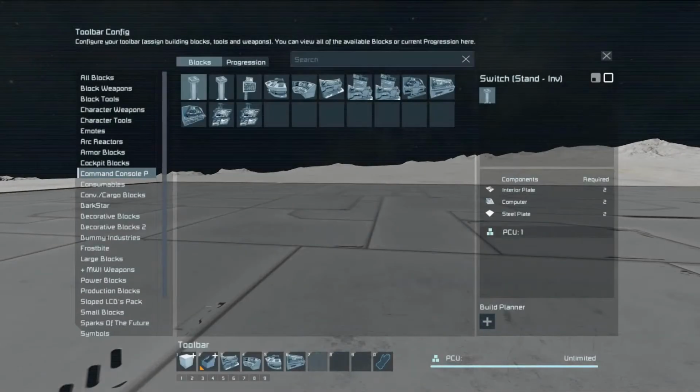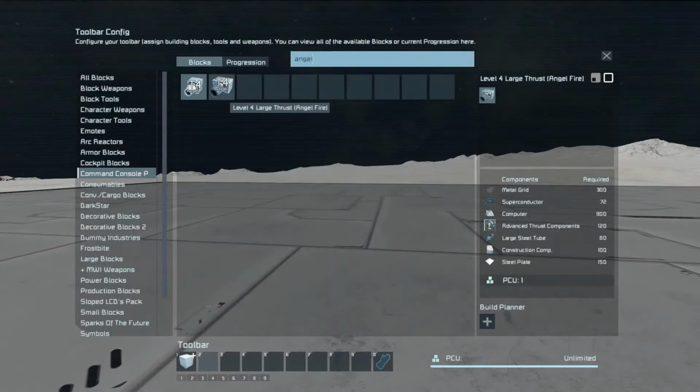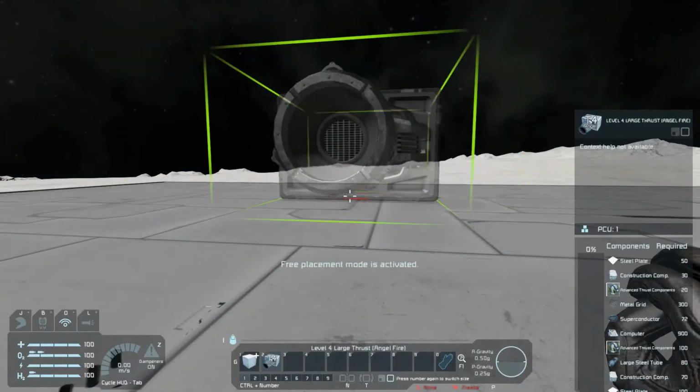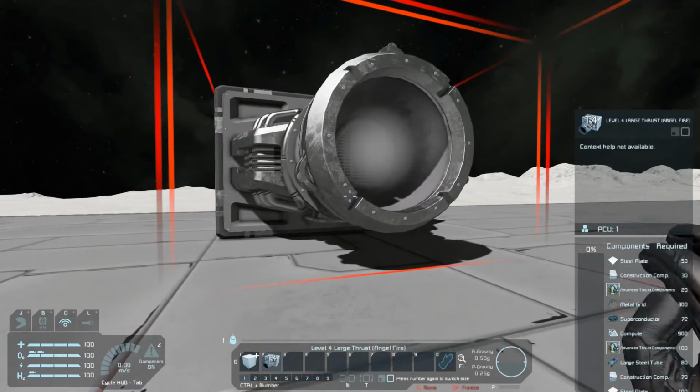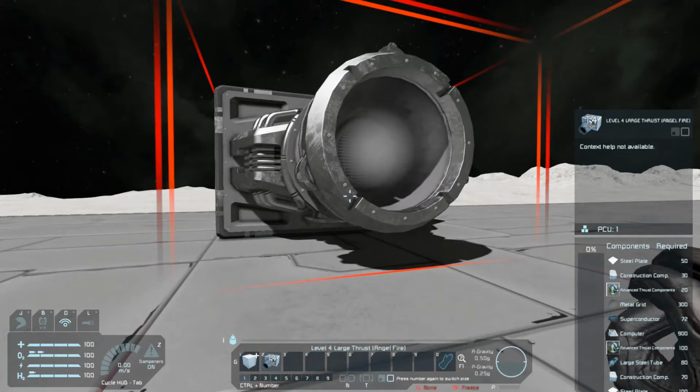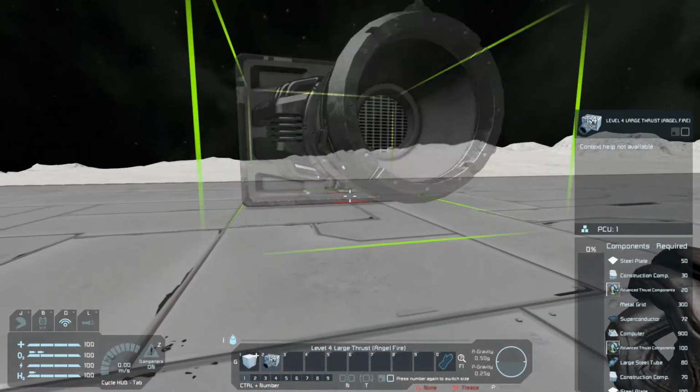So, drop this down at the bottom here. Go to angel fire, so see tier 4. And all they are, they're just thrusters like you'd find in the game, but they're more powerful. And keep in mind that the power and components to build these is scaled. It's just you don't need as many on your ship.